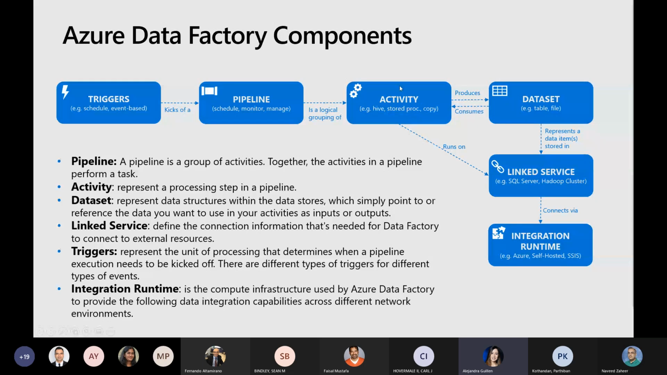Now, there are different activities that we're going to see in the portal. An activity can be a copy, right? An extraction. It can be a stored procedure. It can be a data flow. You name it. There's an Azure Function activity, which is triggered because I have custom code that I want to run. And usually activities read or produce a data set. A data set can be a table from a SQL database, right? It could be a file from a storage.